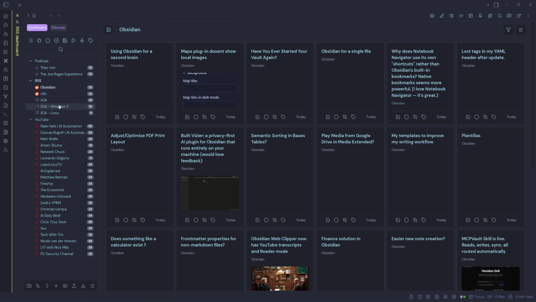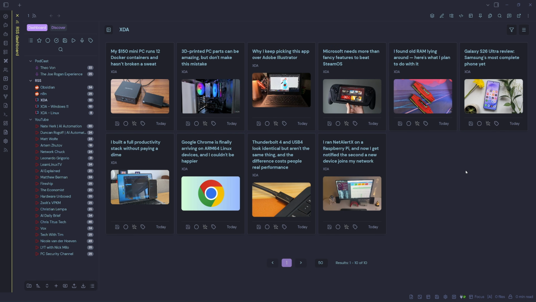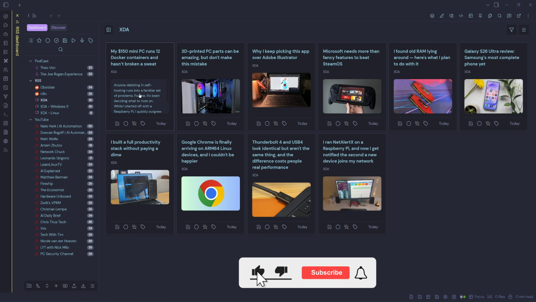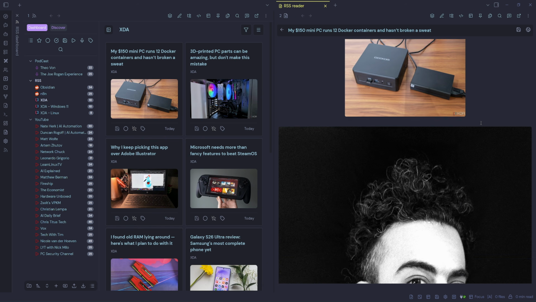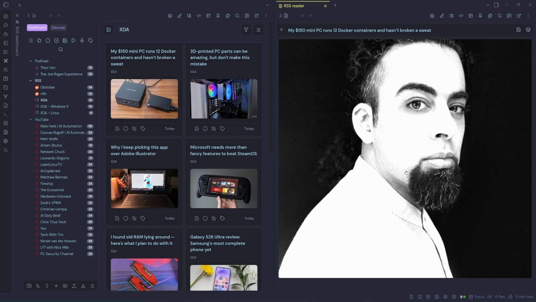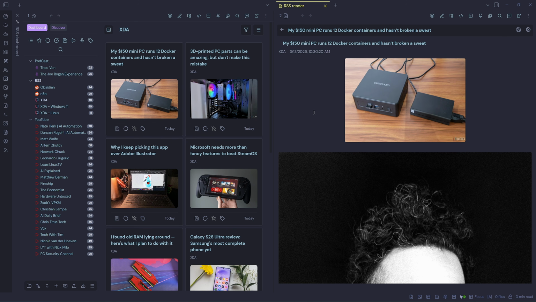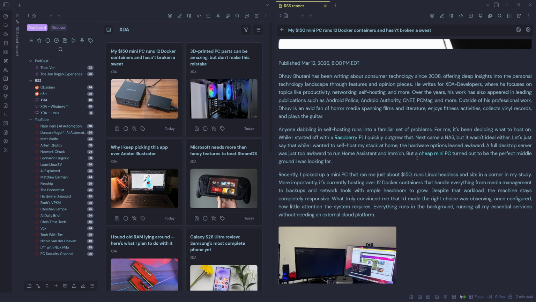Let's have a look at XDA. So XDA, I've got 10 feeds here. So you can see I've got the title, image, and if I roll over, I've got the description. If I just open up this one, I still haven't fixed the large images. So that will be something I will be looking to fix after I make this video.